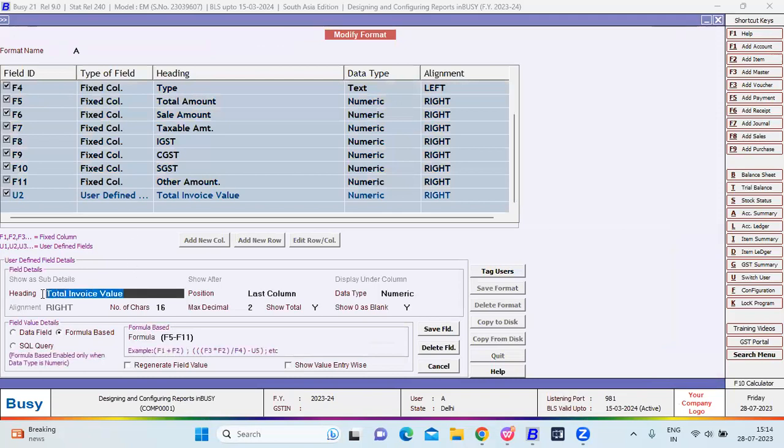I define the heading as total invoice value. I need the total invoice value in the last column, at this position. I selected the data type as numeric, because I want decimals or plus and minus values.